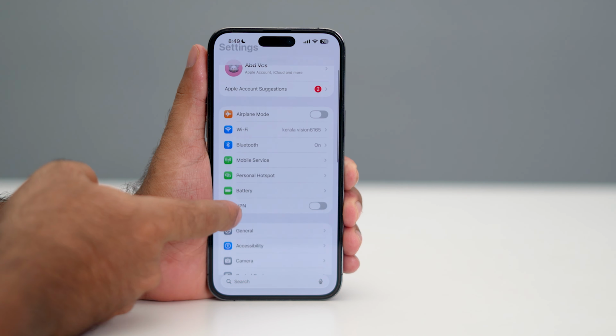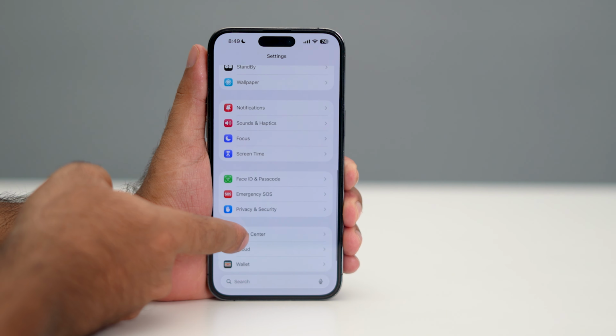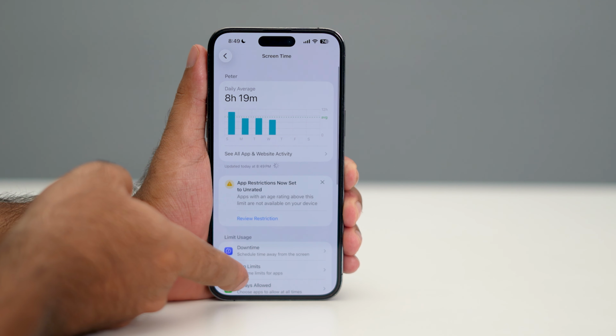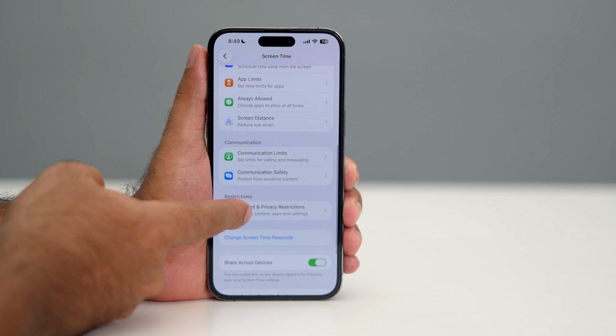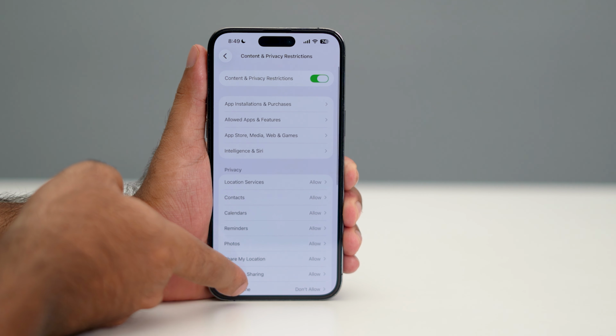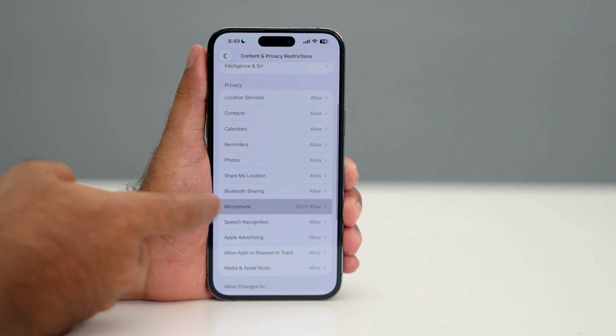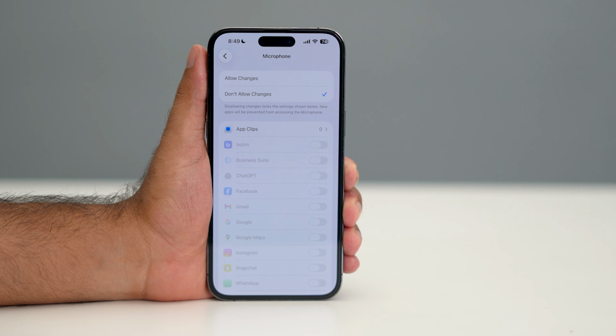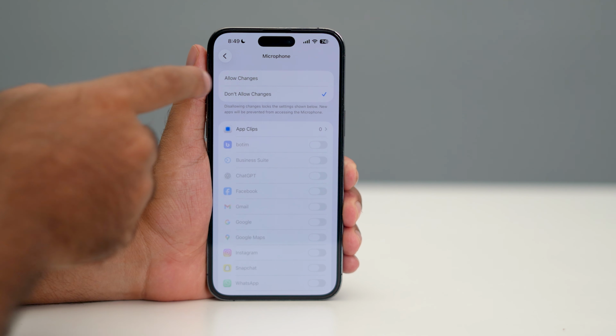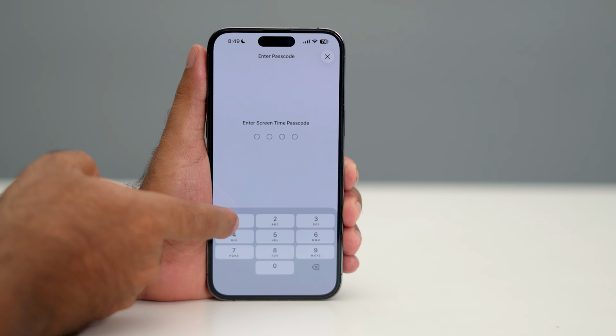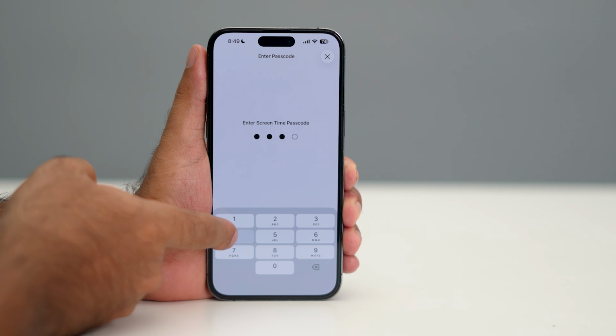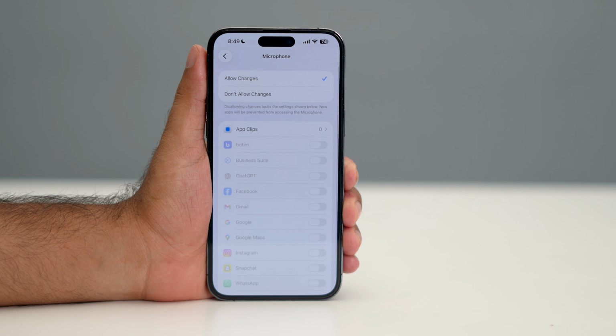Now from here, scroll all the way down and navigate to Screen Time. From here, scroll down and navigate to Content and Privacy Restrictions. Scroll down and tap on Microphone. Now it says Don't Allow, that is the reason. So change this to Allow Changes and give your Screen Time passcode here. And now it's changed to Allow.